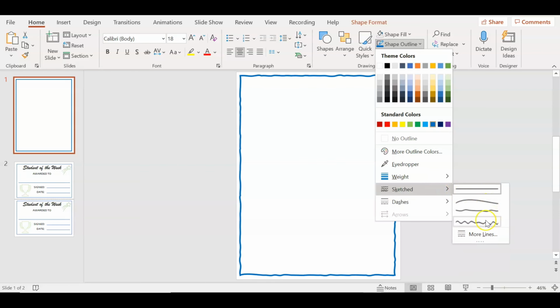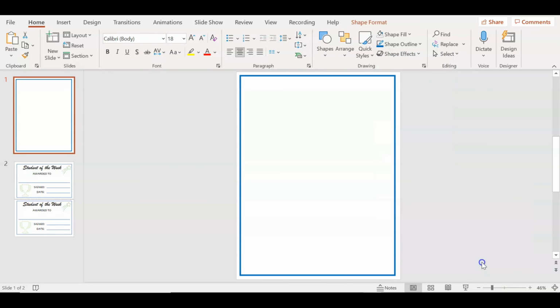Like squiggly lines and things like that. So that's kind of cool to use. That's all in PowerPoint, especially if you never knew it was there. I remember when I first found out, I was like, whoa, there's so much in PowerPoint I do not know.